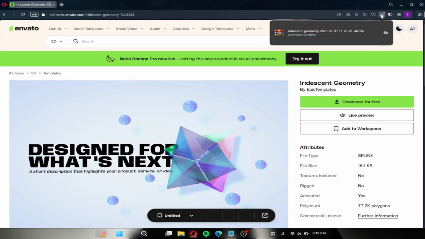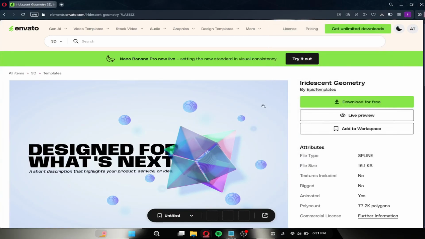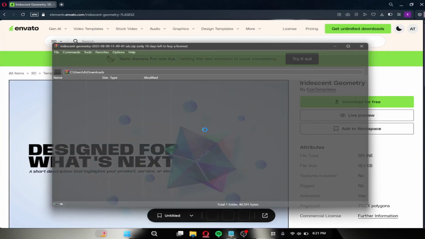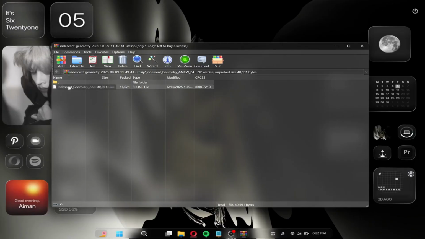When the download finishes, open the file. Most templates come in a compressed zip folder. Inside, you will find documentation, license information, and the main files you will use. The documentation explains how to set everything up step by step so you can follow it if you are new to using templates. This is the full process for downloading a free and legal template from Envato Elements.